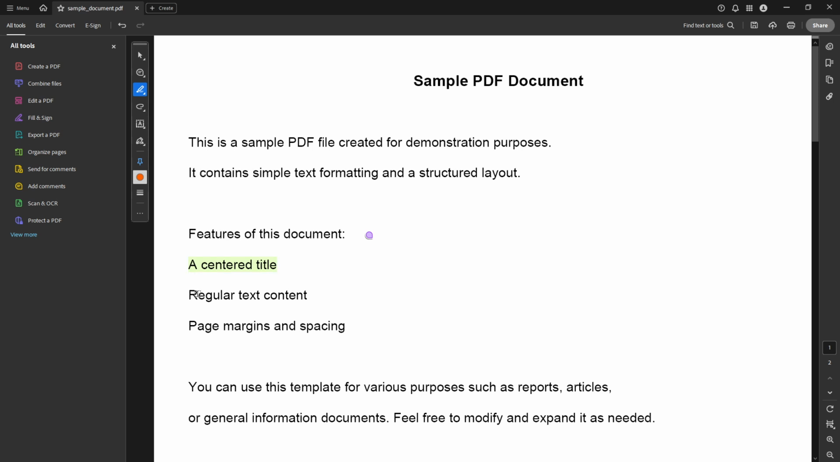Should you wish to further manipulate the text, consider using the strike-through or underline tools. These are found next to the highlight tool and are used quite similarly. Simply select the tool you need and then click and drag over the text you want to either strike out or underline. These tools are incredibly handy for editing proposals or marking errors in drafts.